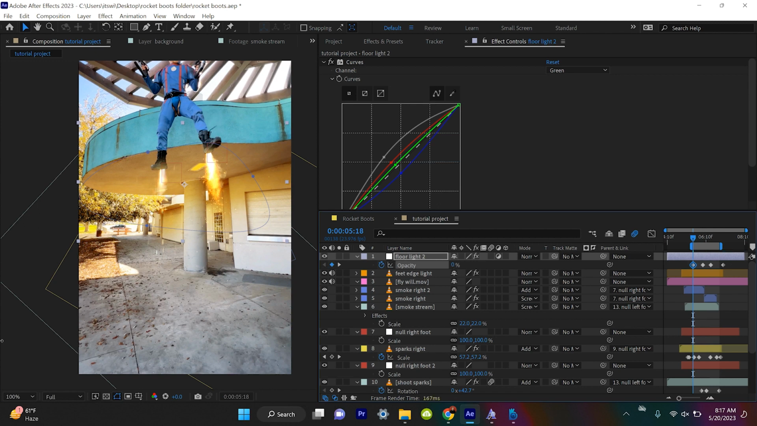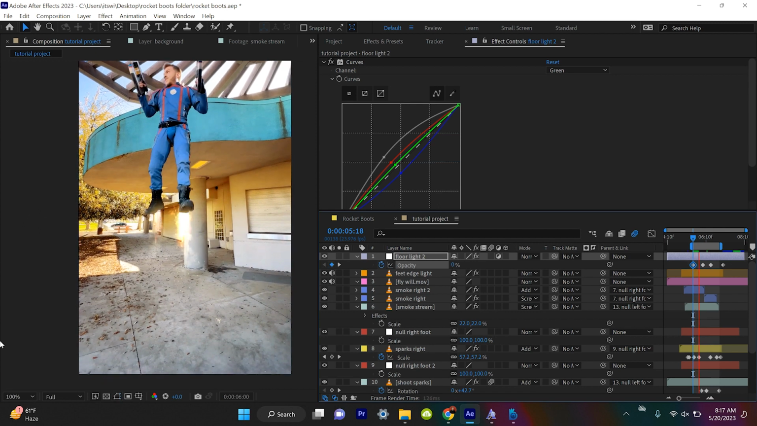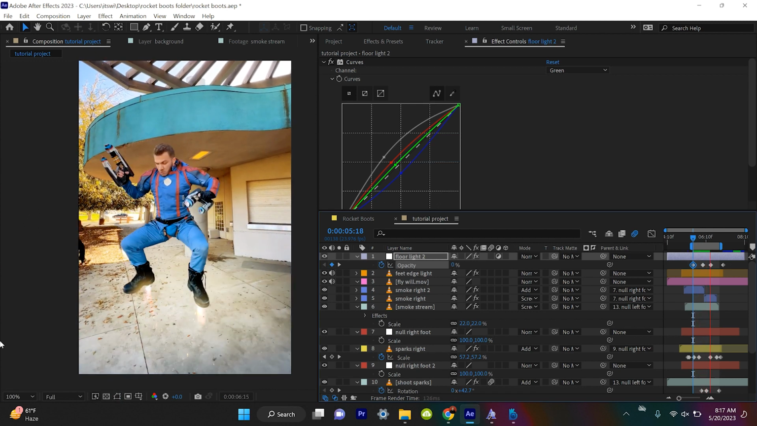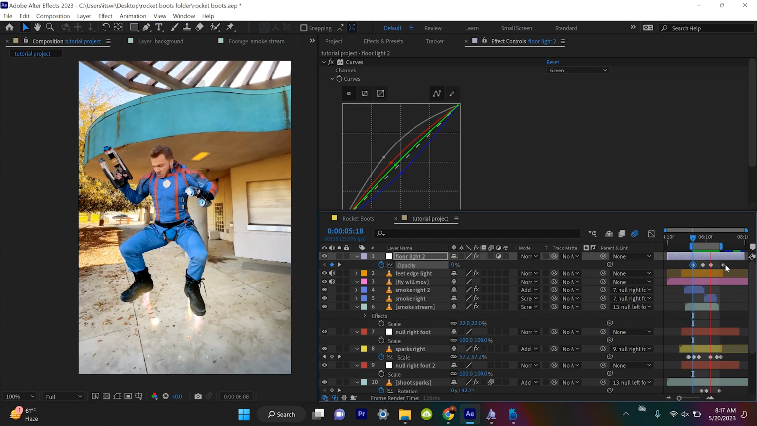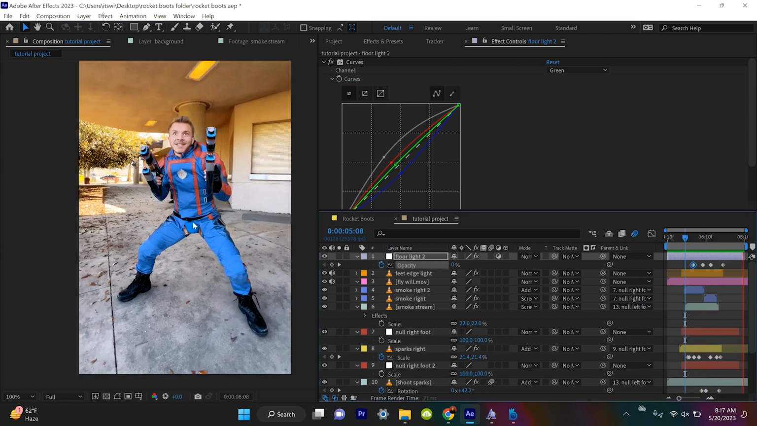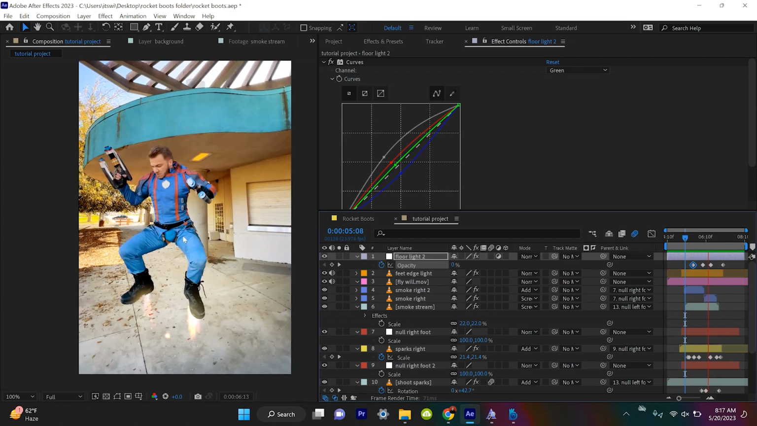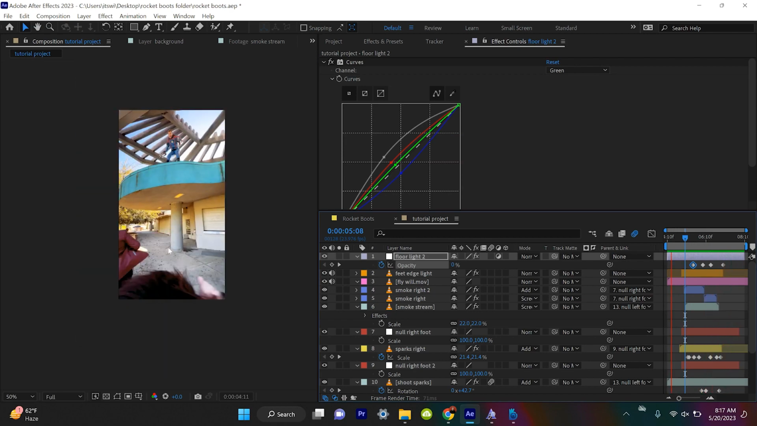So as our rocket boots light up, so does the scene around it. And I have the opacity fading as we hit the ground. This looks fantastic. Looks really nice. I could actually probably change the hue of the light flicker. So I'll make a few more fine-tune adjustments.